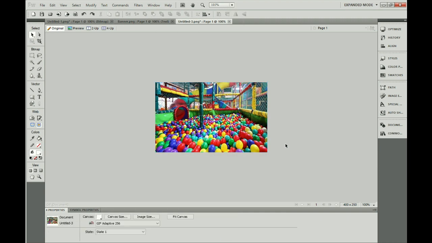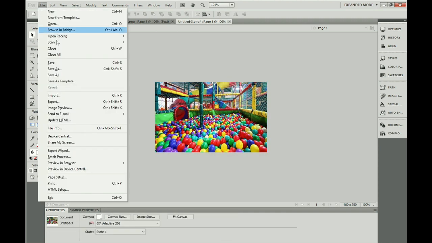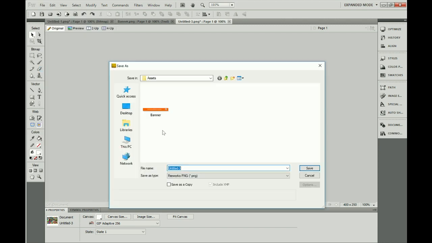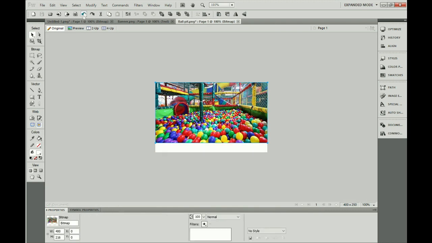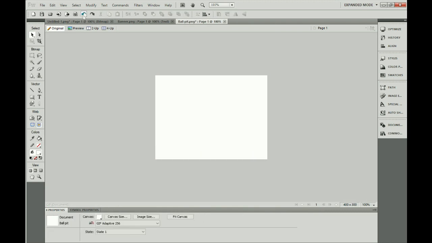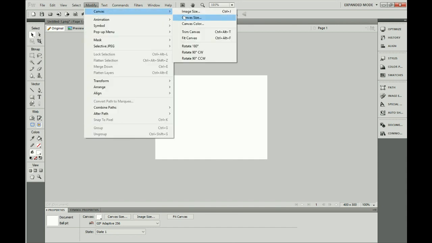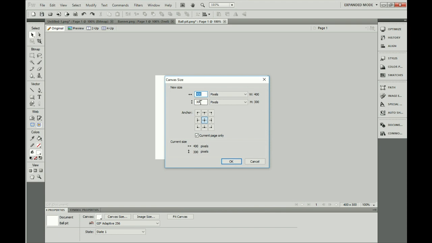I've already got our ball pit, and then I'm simply going to do File, Save As, and of course I'm going to save it as a PNG, so I'm just going to call that ball pit. Save it as a PNG, job done. I can then undo that and that and that, and I can modify the canvas size because now I need it to be 250. So 400 by 250 just to change it.